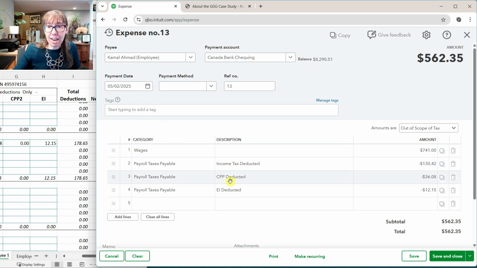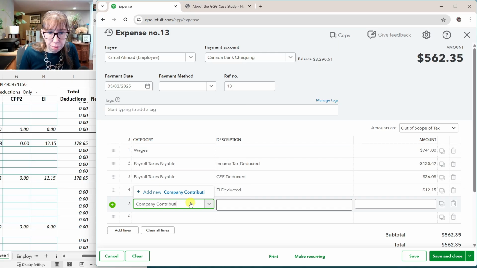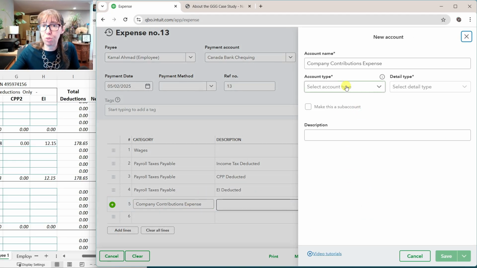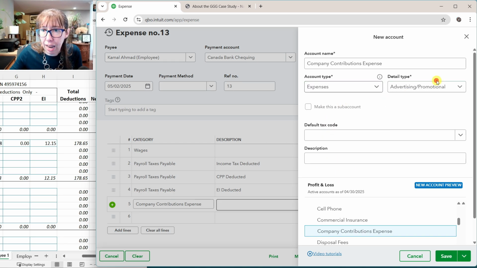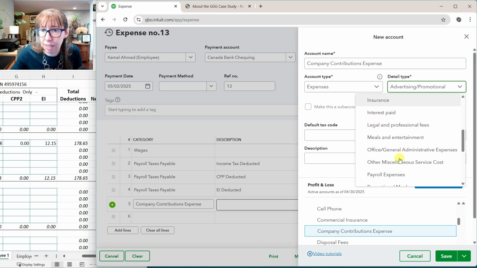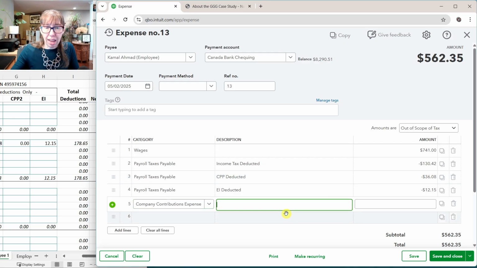So let's go ahead and now add the CPP expense and the EI expense. I'm going to call this company contributions expense. I like to say expense specifically, because sometimes you're like, company contributions, is this the liability account or the expense account? So this is the expense account. This is going to increase our expenses. So it is an expense, and it is payroll expenses related, and the default is exempt, and we're going to say save. And so I'm going to put in here company CPP.